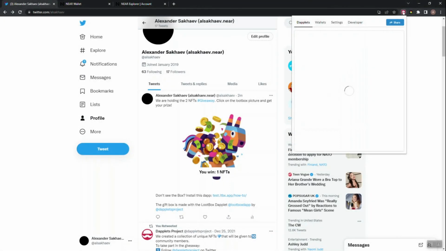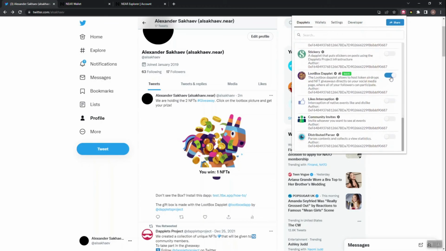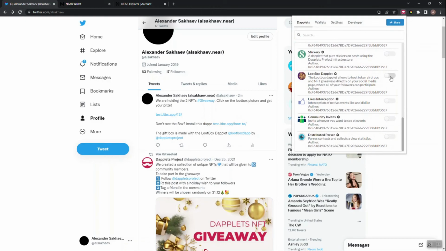If the user does not have the Dapplets extension, or the Lootbox Dapplet is turned off, then instead of a tweet with a picture, he will see a link to the application website and the instructions for installing it.